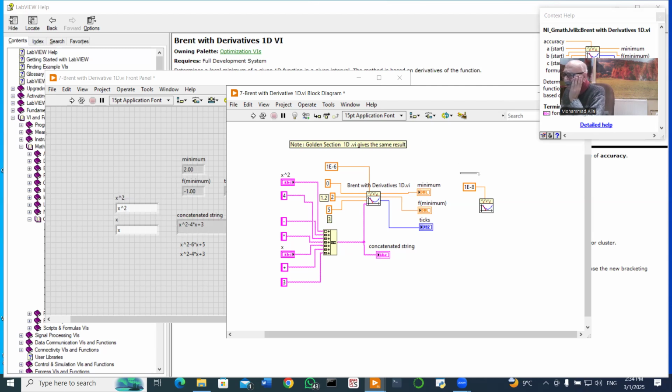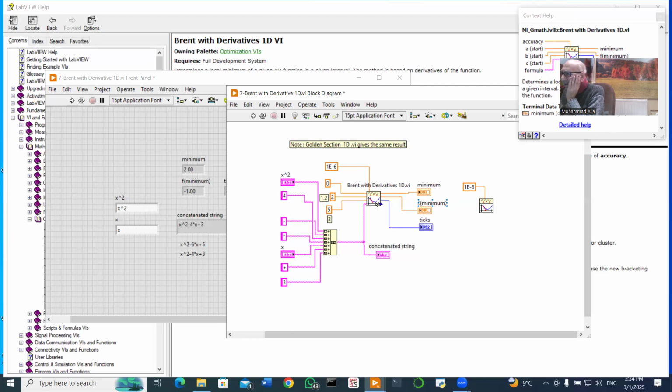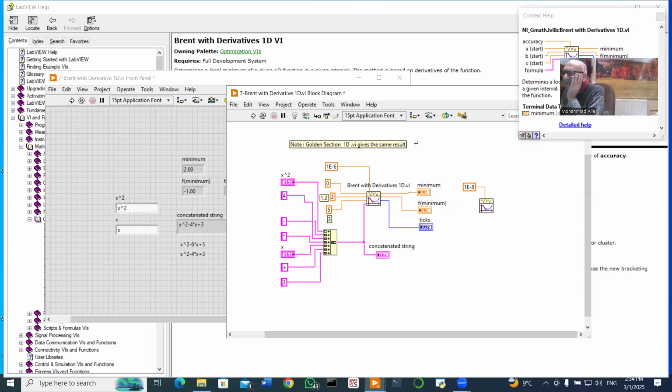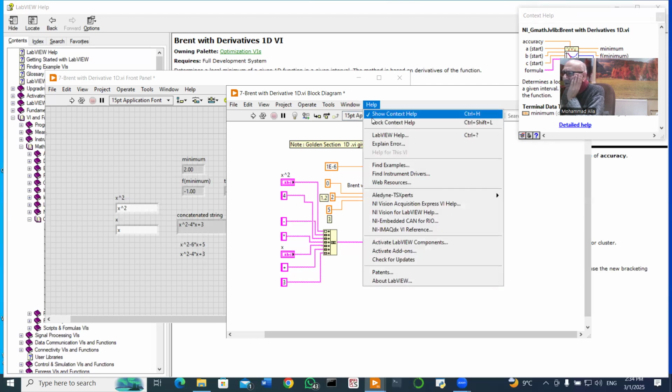So you do not need to work with it. How these are drawn is not that difficult. If you want to see the connections here, you can also press here on Help and Show Context Help. You will see this figure here, where the outputs are shown, the minimum and the F minimum, and the number of ticks and the start and so on.